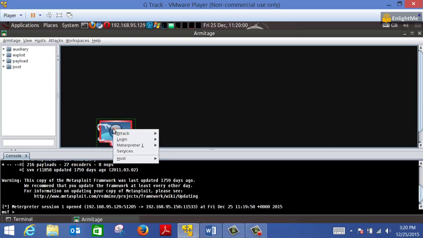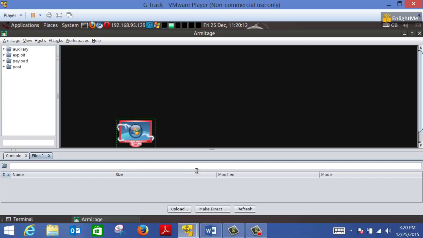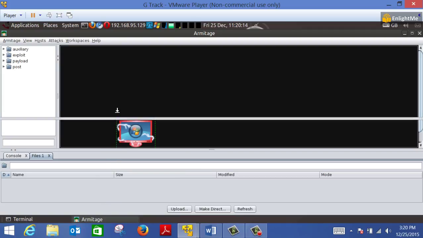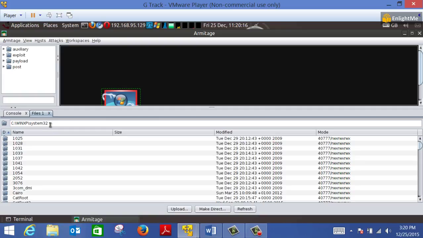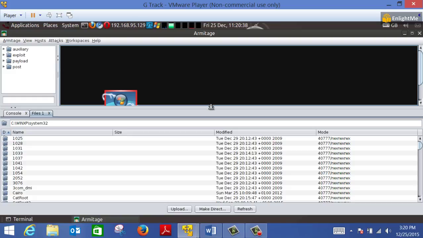I can right click on it and go to Meterpreter, and all the Meterpreter options are here. So for access, we can go to explore for instance and ask it to browse the files, and it will show down here all the files on this machine. I can specify a path, show me the files on the C drive, and it will show me the files on the C drive. Everything is inside the Meterpreter session, but instead of using a command line, it exists here. So this is another way to automate the Metasploit framework, but in a graphical interface, and it's quite easy to use.